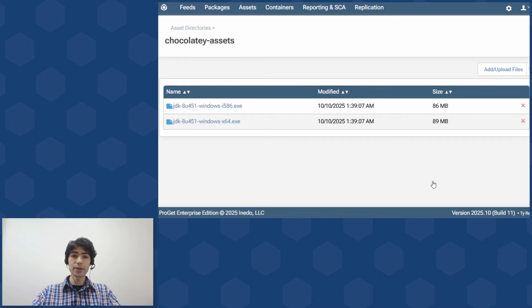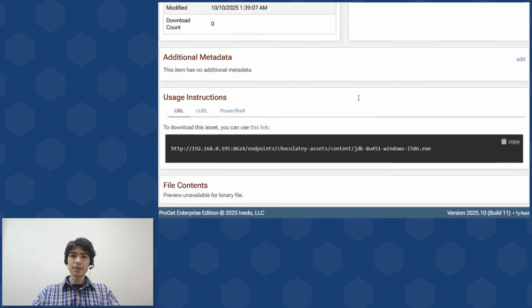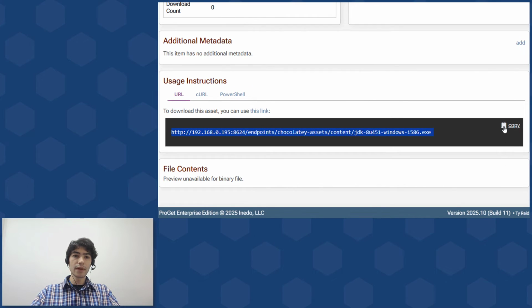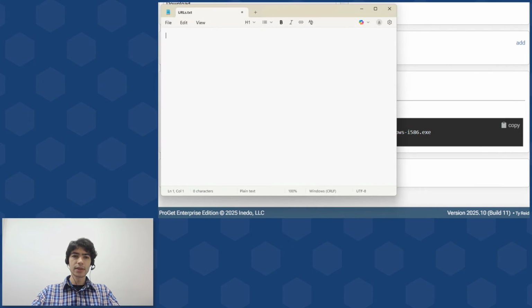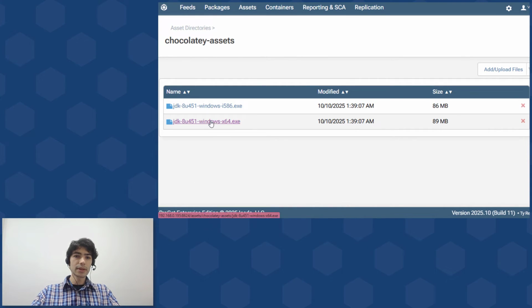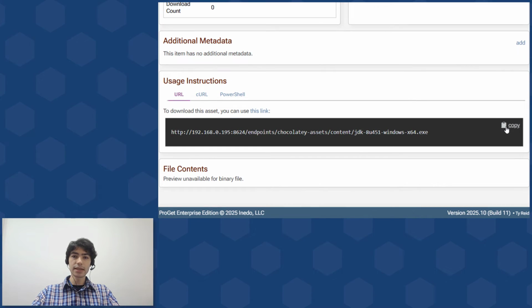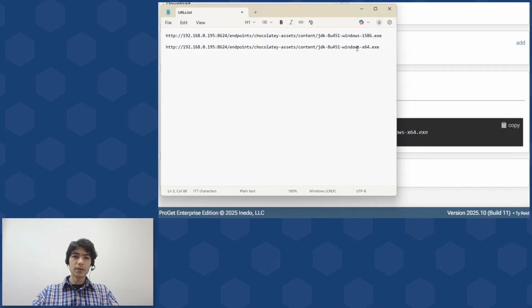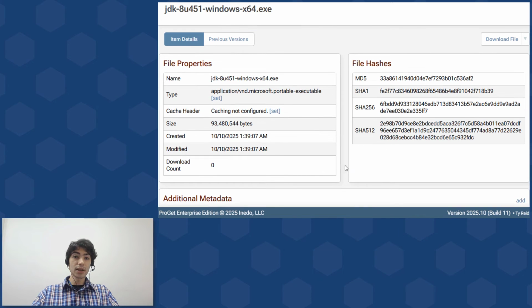And now that they're uploaded, we can select them like so, and this is going to let us see the URL of the file in our ProGet instance. So what I'm going to do is copy these URLs and paste them into my notepad. The reason I'm doing this is because I'm going to need these files in just a moment when we edit our Chocolatey package.